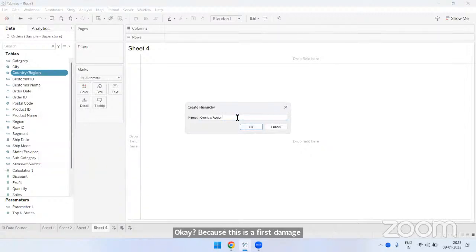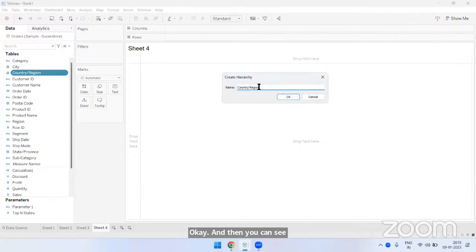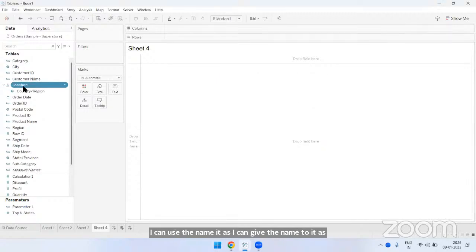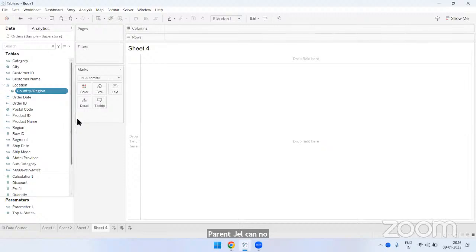Okay, and then you can see the name box comes. It is asking what name you want to give to that hierarchy. I can give the name as location, and then I can hit OK. And now you can see the location hierarchy, and the symbol is some tree-like icon, branches, parent-child kind of branches, right? And then you can see this is the first dimension in the hierarchy.